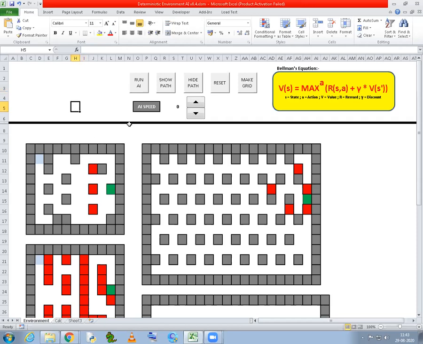And before I jump into the demonstration of how the AI works, let me quickly give you a basic idea of what this interface is for. If you see this Run AI, this is simply to trigger the AI. So once I click this, the AI will start finding the path to its goal in the grid.